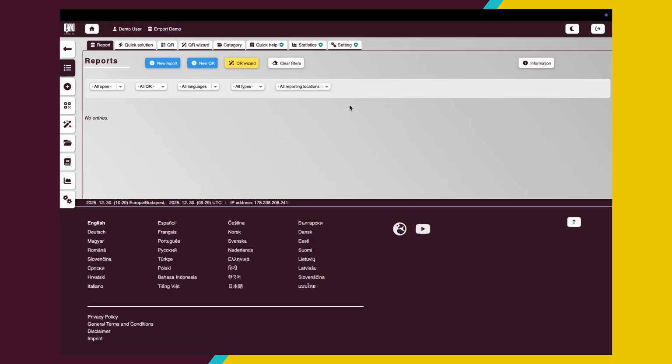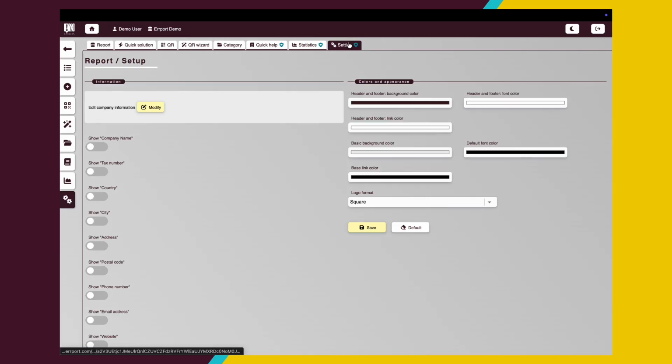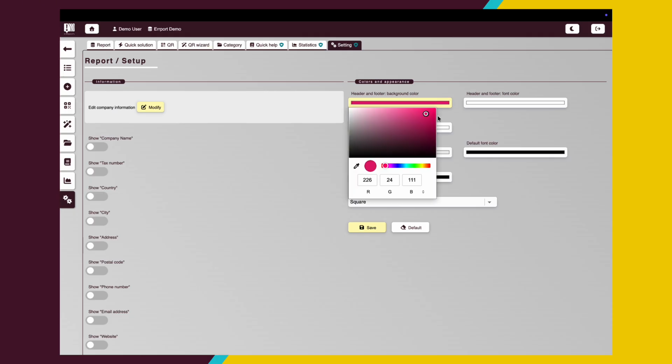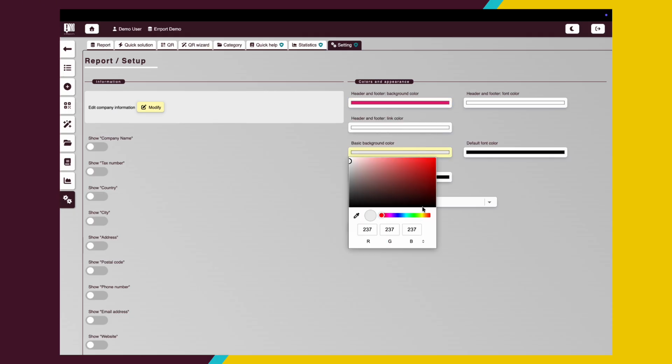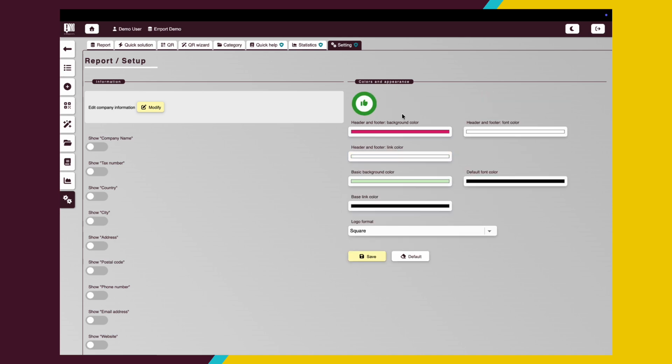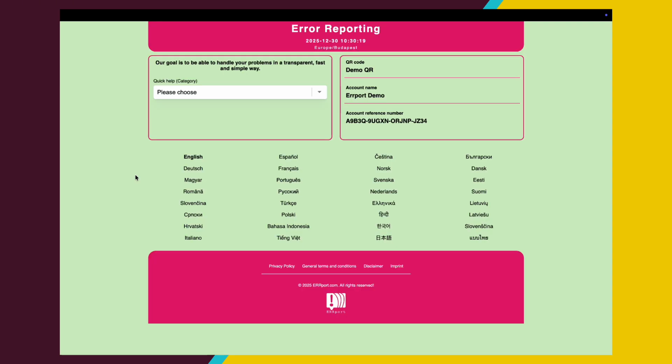In the Settings submenu, you can customize the appearance of the reporting interface. You can change colors, upload a logo and cover image, and define which additional information appears on the reporting page.